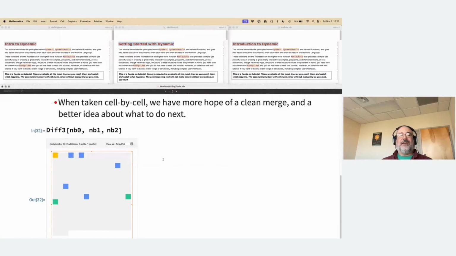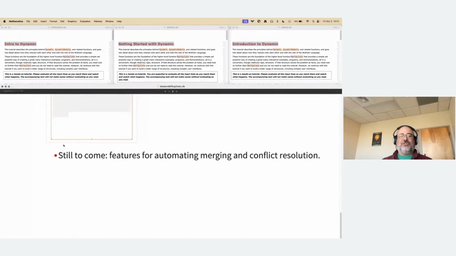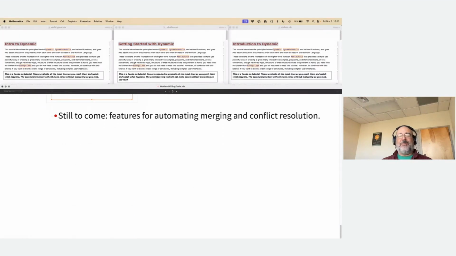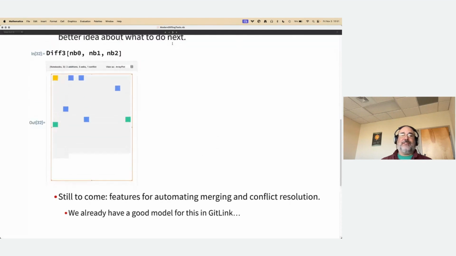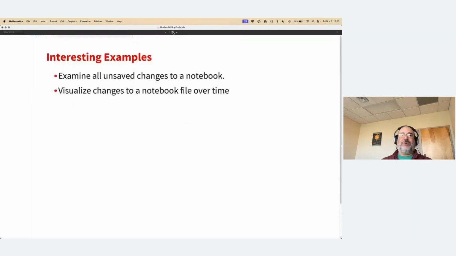So we could develop functionality to do automatic merging and conflict resolution, even in this case. And in fact, we've already built such technology in GitLink, and it's just a matter of retrofitting it to work with the diff tools model. And that's something we absolutely plan to do, but it's not in place yet. Right, that's 3-way notebook diffing.